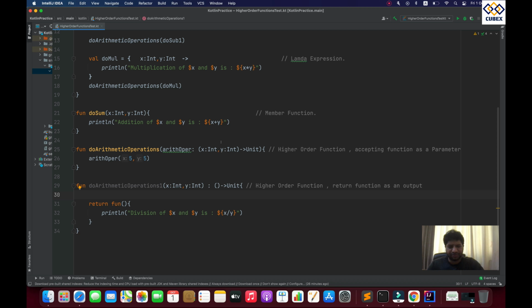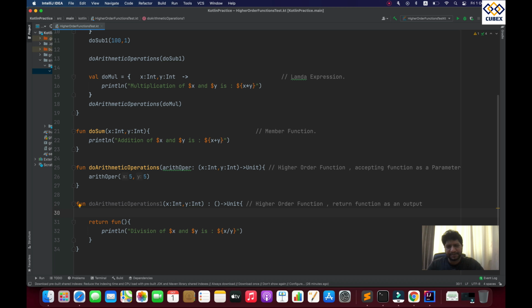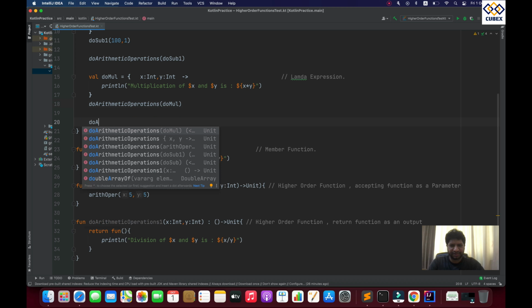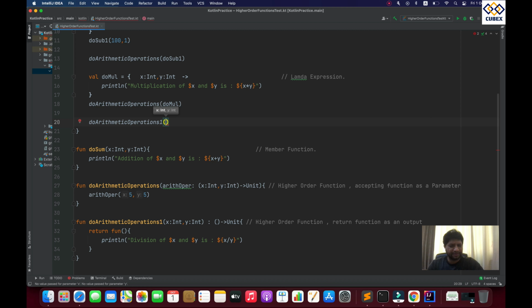So now what I'm doing here is calling this doArithmeticOperations1. Okay, I'm passing two numbers. Let's take 4 by 2, so we have to pass 4 comma 2. If I call this function, I'm going to get some output, right? What is the return value I'm going to get? A function.